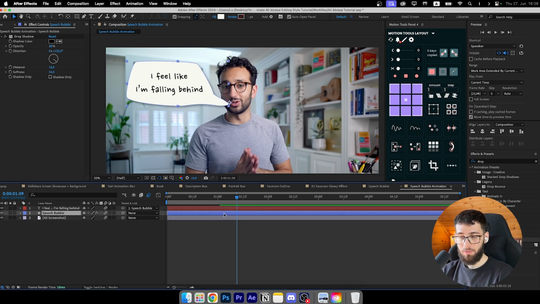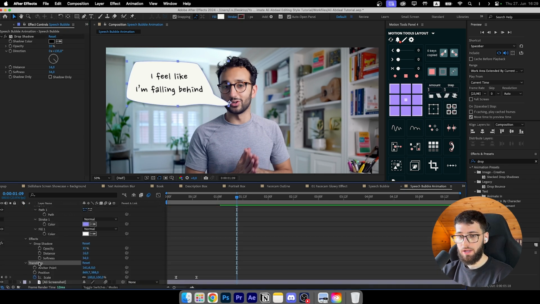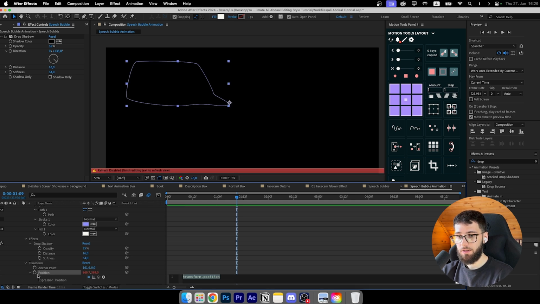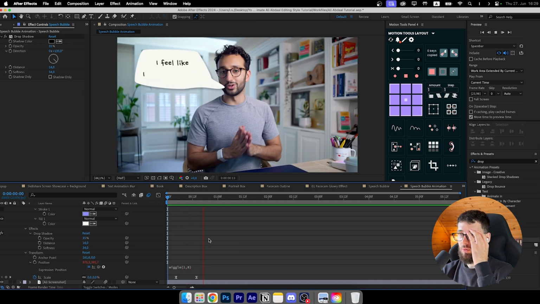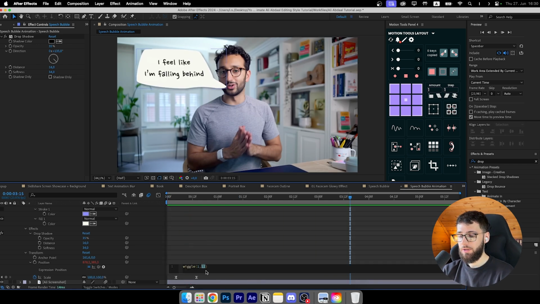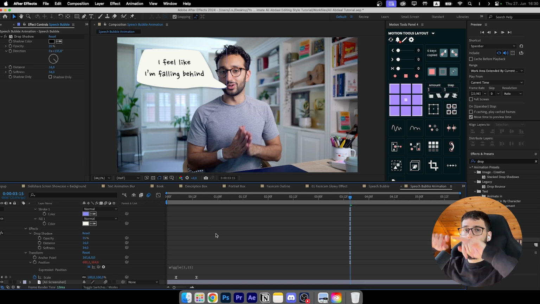And now comes the wiggle. Go to transform here and then position, and then I just hold alt and click here on the clock, and I just write in wiggle, open up the case, and then what I would like to have here is 1, 8. When we play this footage, you will have basically a wiggle effect on the speech bubble, so the range can also be 15, so the range is wider.